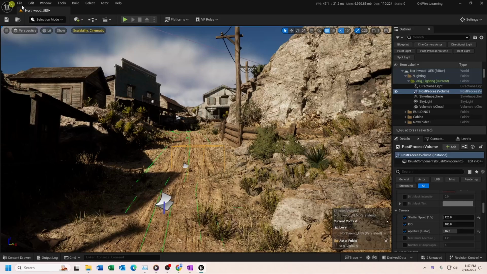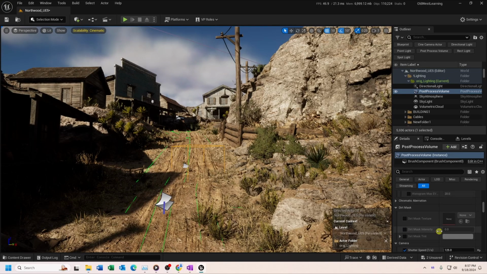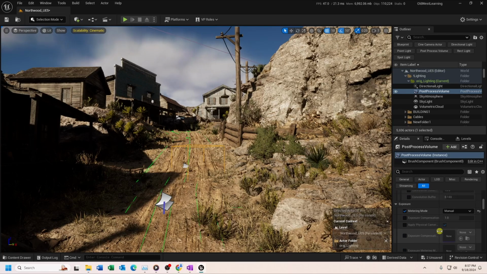Back in Unreal, once we've set our exposure values, you'll want to scroll up to the metering mode setting again and reset it back to auto exposure histogram. This way your viewport and Cinecamera views will match up.